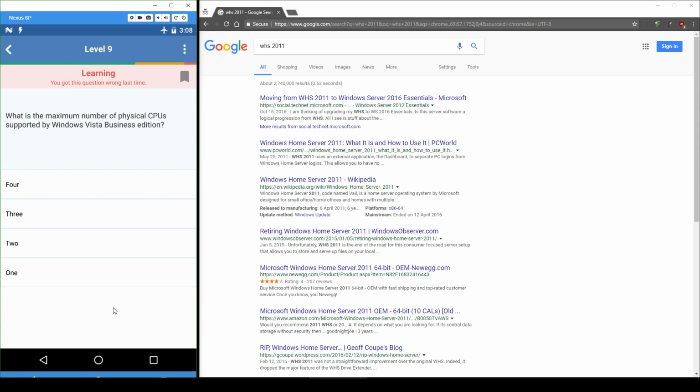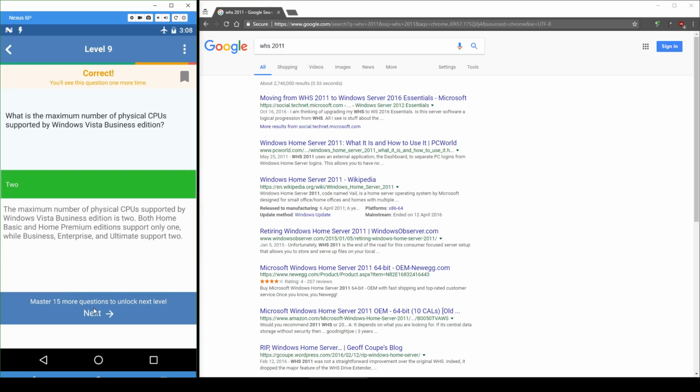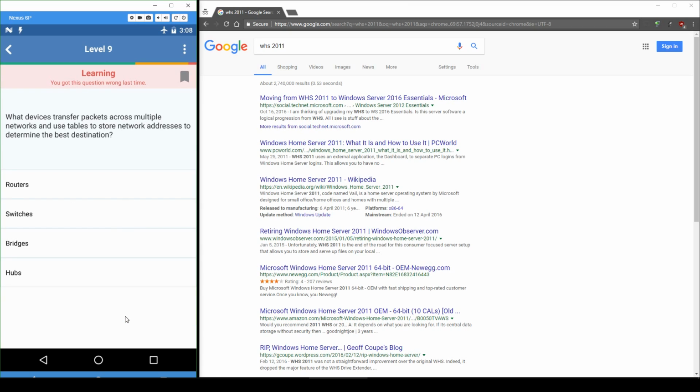What is the maximum number of physical CPUs supported by Windows Vista Business Edition? 2. Business, Enterprise, and Ultimate support 2 for Vista.